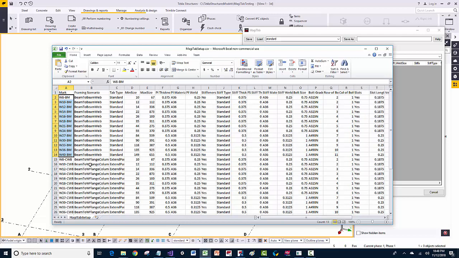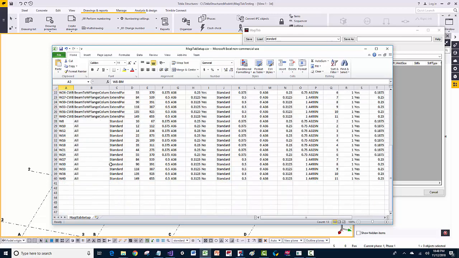So we can specify the framing condition, so that you have different settings for beam to column web versus beam to beam and beam to column flange. And you might also have some specialized full depth connections and far side stiffener connections that you need, and you can specify all of that design criteria here.